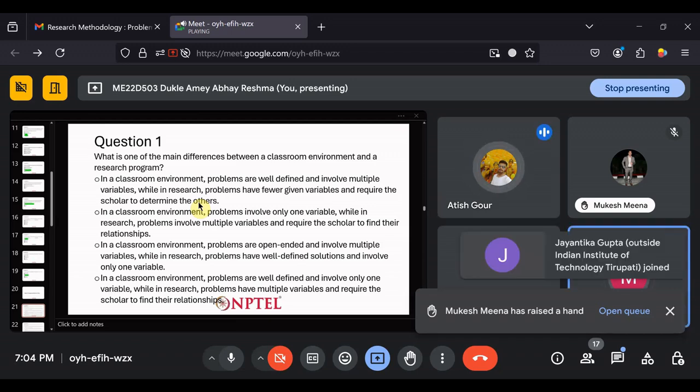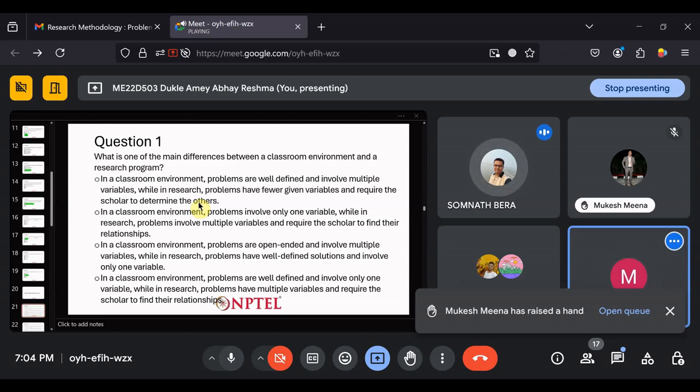Thank you very much, sir. But let me tell you, these kinds of questions won't come in MSQ, because the second option and fourth option are very close to each other. Only one statement that is well defined is missing. So in MSQ these kinds of questions won't be asked.